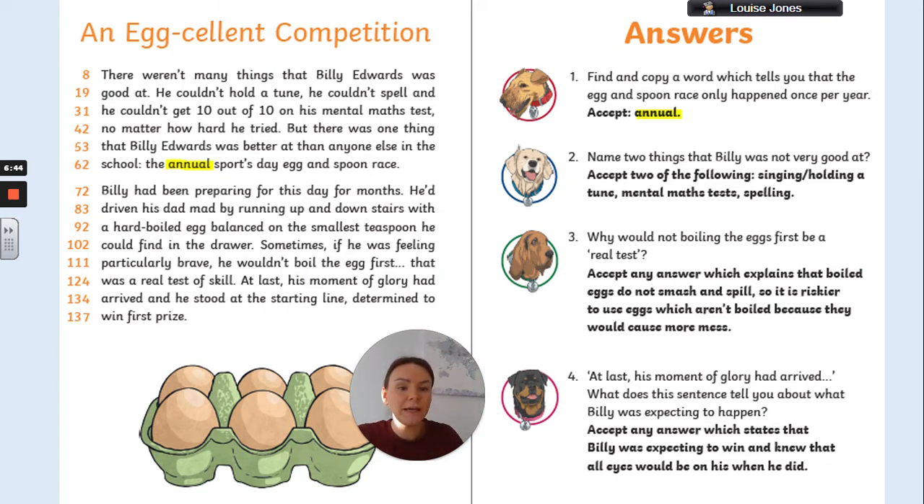Question 2: name 2 things that Billy was not very good at. Right at the beginning, you can see it starts by saying there weren't many things that Billy Edwards was good at. He couldn't hold a tune, he couldn't spell, and he couldn't get 10 out of 10 on his mental maths test. Oh dear, he's not feeling very positive about himself, is he?